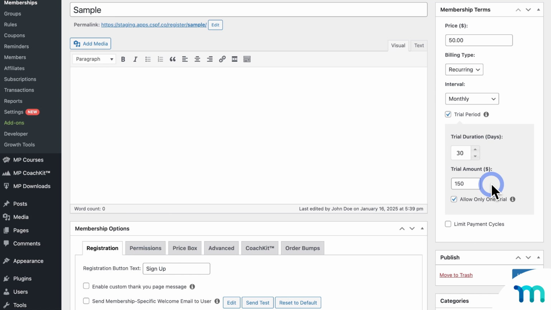Another way to bill for your setup fee is to make a 1-day trial period of, in my case, $100. So what this will do is charge the customer $100 when they make the purchase for the setup fee. And then 1 day later, they'll be charged $50 for the monthly fee. And then after that, every month, they'll be charged $50 for the membership.